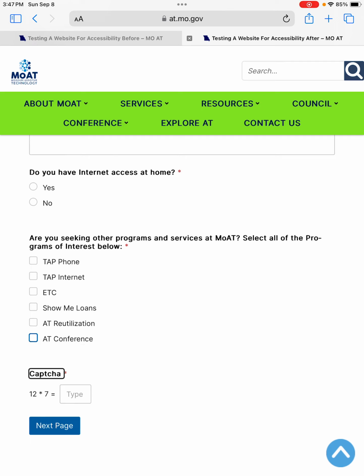Checkbox. Unchecked. CAPTCHA. 12. Star. 7. So that would be the accessible version of a CAPTCHA. Sometimes with CAPTCHAs, they say how many stop signs or how many cars or anything like that. And so it's not really accessible. And sometimes they have audio versions, which can be very hard to hear, but that's another way that can be done. But with this one, it's a math problem. Star 12. Star 7. So I'm assuming it's 12 times 7.